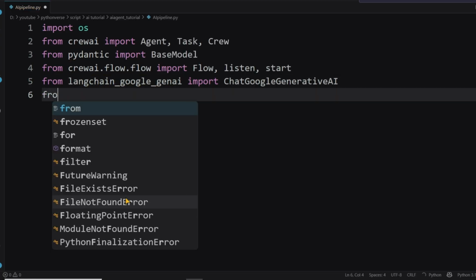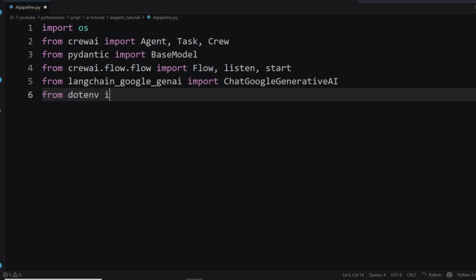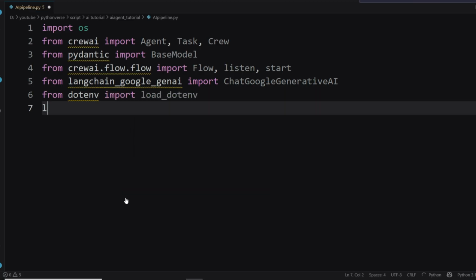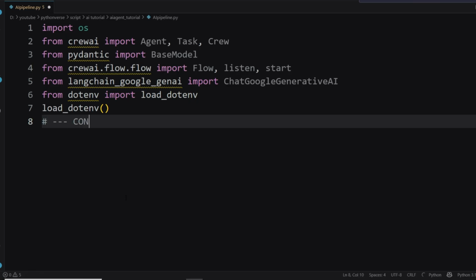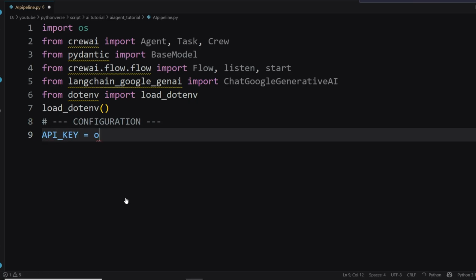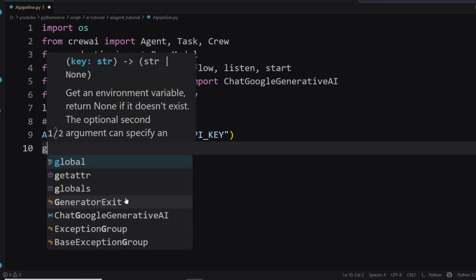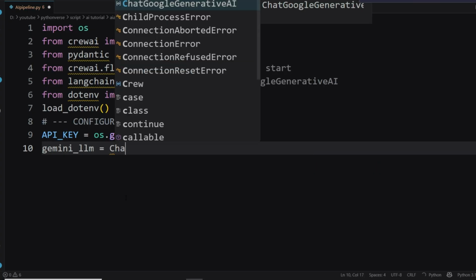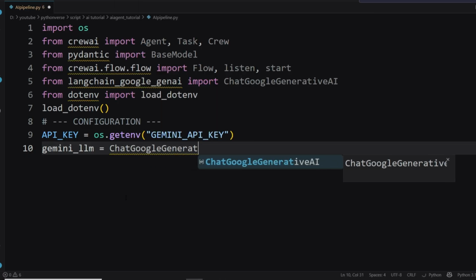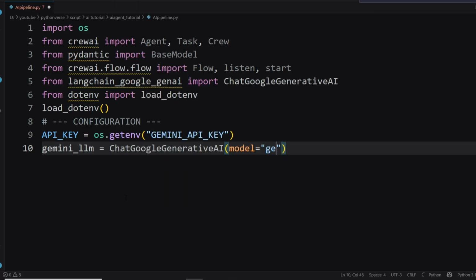We import load_dotenv to load secret keys stored in our .env file. We call load_dotenv so our program can access environment variables like API keys. We fetch our Gemini API key from the environment variables. We create a Gemini language model object that our agents will use to think and write.